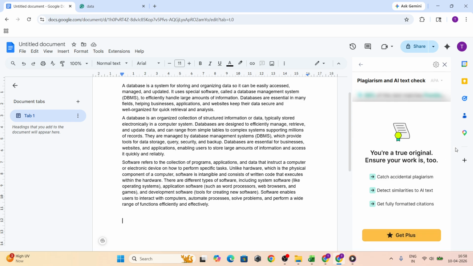That's it. Install the extension, sign in, open your Google Doc, and make sure the Google Docs toggle is on. You are ready to write better, faster, and with more confidence.